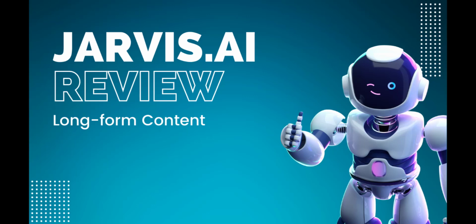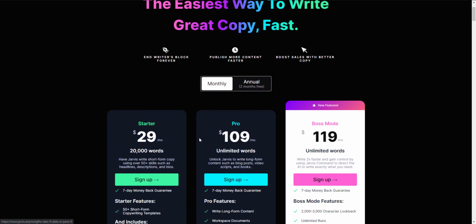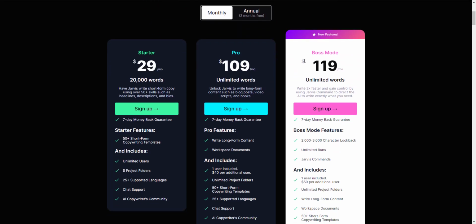In this video, we're going to show you how to create a long-form piece of content using Jasper.ai. Before we get into the actual demos of the long-form content created by Jarvis, let's first take a look at the packages that offer long-form content. On Jarvis's pricing page, when you scroll down, you can see they offer three main packages: Starter, Pro, and Boss Mode.